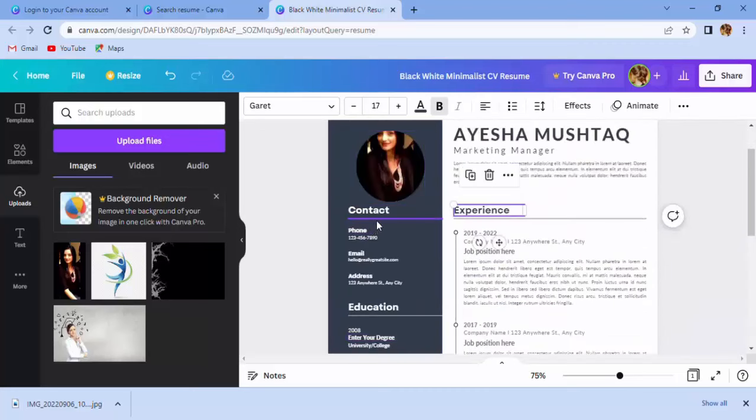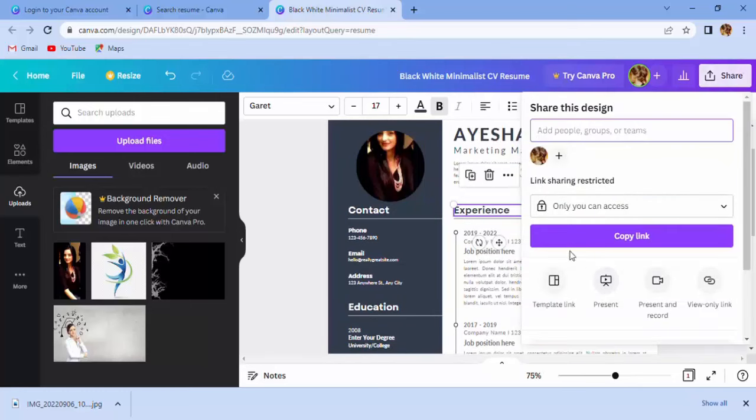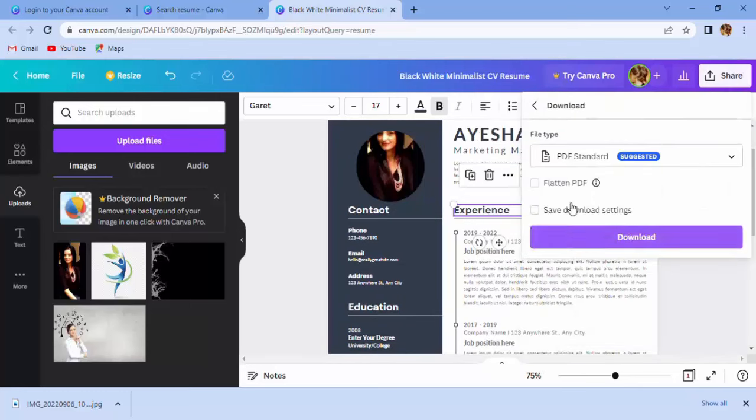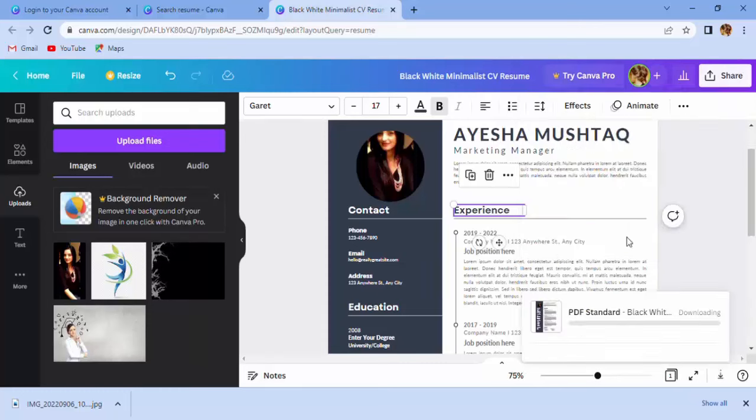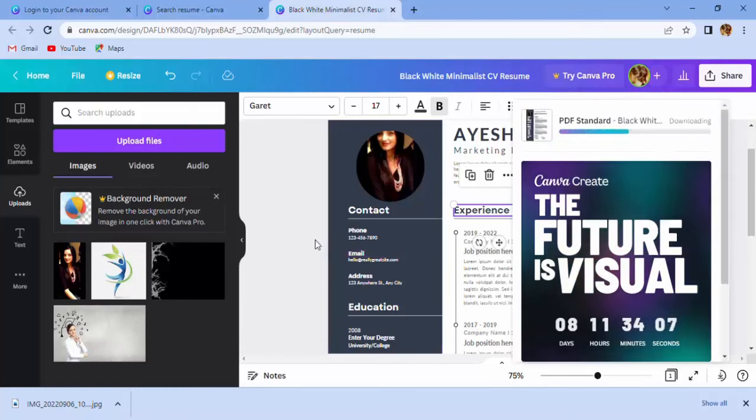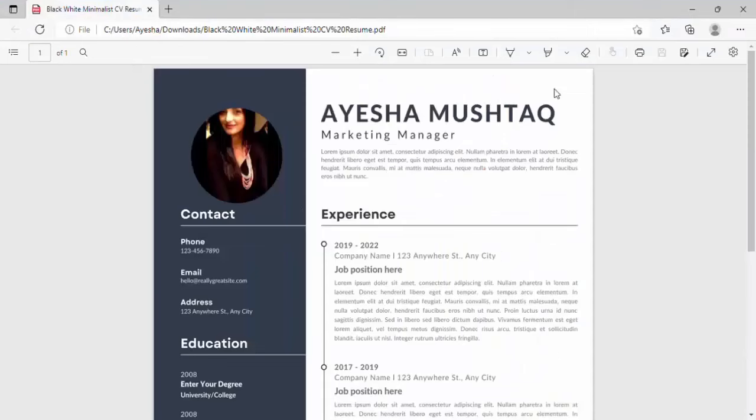Okay, now, after editing, you can download it with this method. Go to the download button. Now you can select any file type: PDF, PNG, JPG. I will download it as a PDF file. Okay, you can see, it has been downloaded.